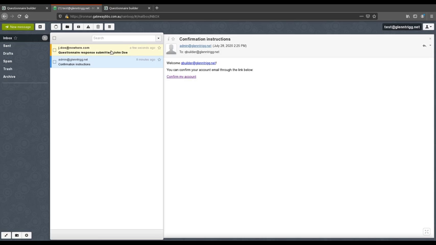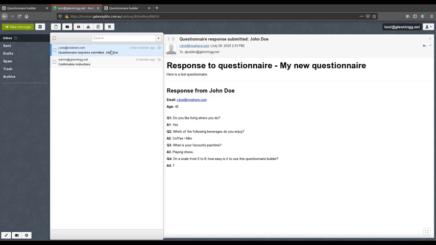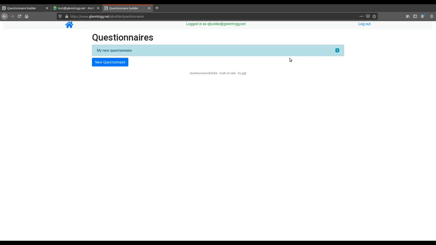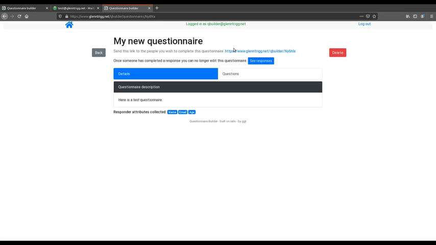In the meantime, you will have received an email with the response, like so. And back in Qbuilder, you'll now see that you have a response. The colour of the questionnaire changes from green to indicate there are responses and that the questionnaire is no longer editable. Clicking on the questionnaire will, apart from appearing slightly differently now that it's not editable, show you a button where you can list and display its responses.